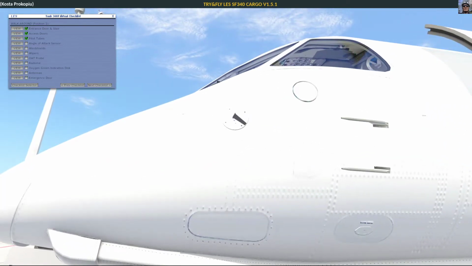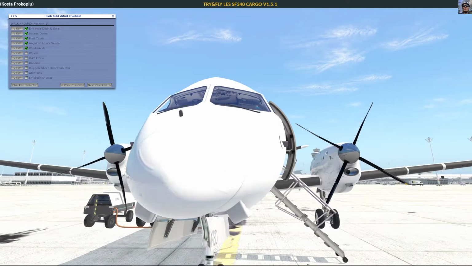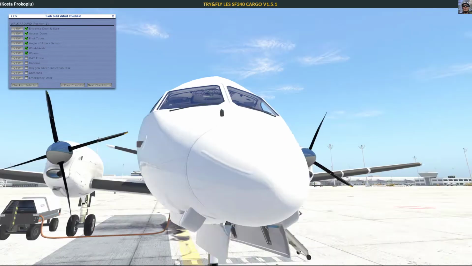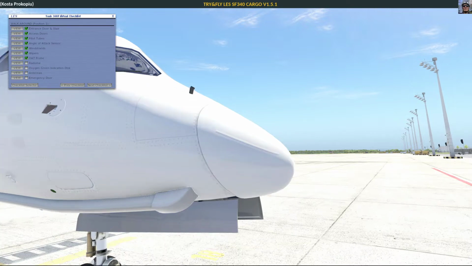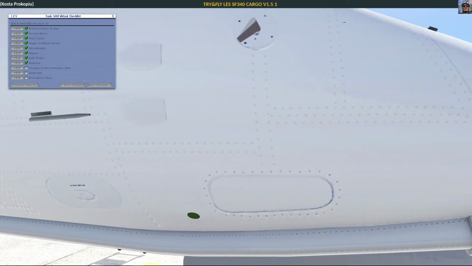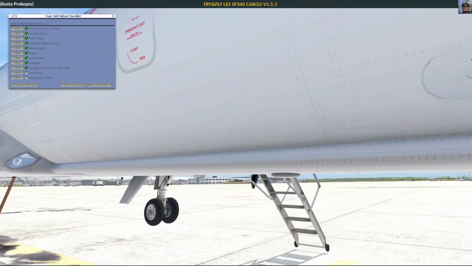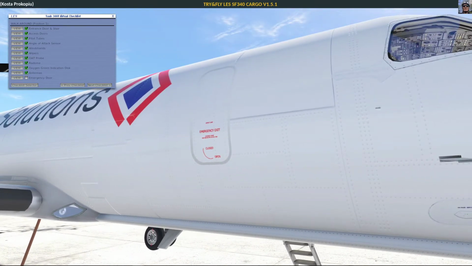Angle of attack sensor. There's nothing that you can do, you can just look at it. Windshields are fine. The wipers are fine. The OAT probe. Is that there? Possibly. Then the radome. Oxygen gas indicator. That's probably down here. It's supposed to be green. Antennas. Just check that they're not kaput. Emergency door is nicely locked.